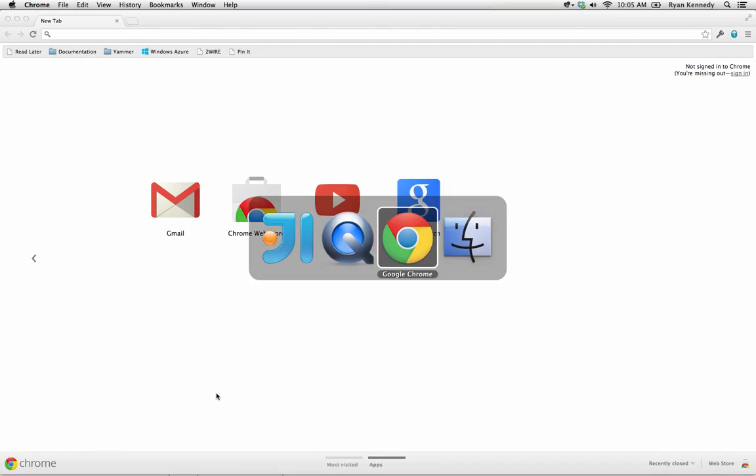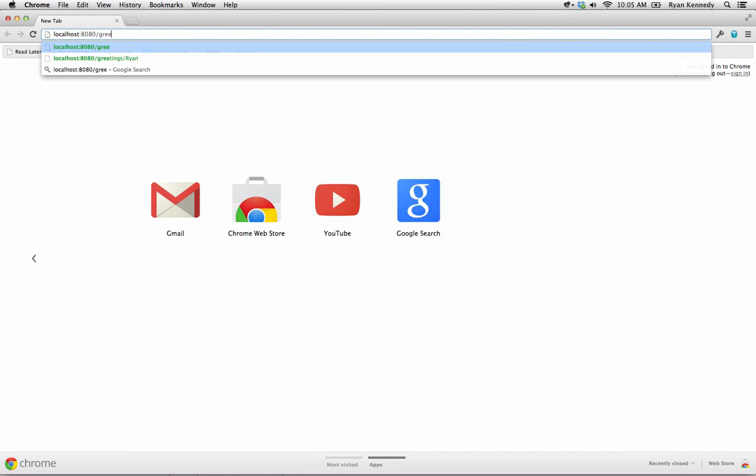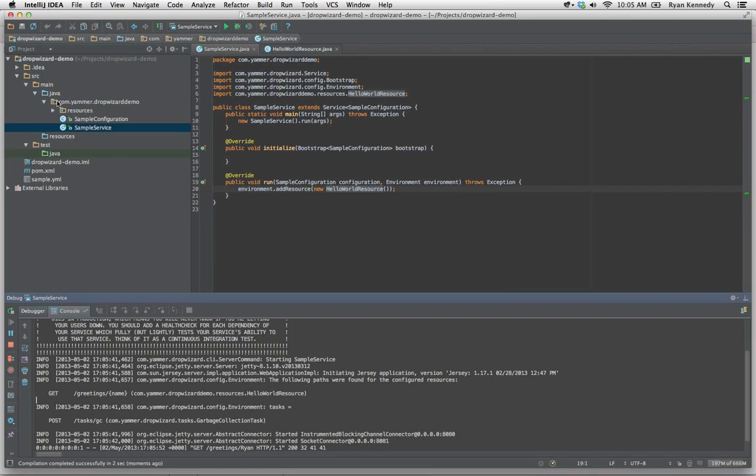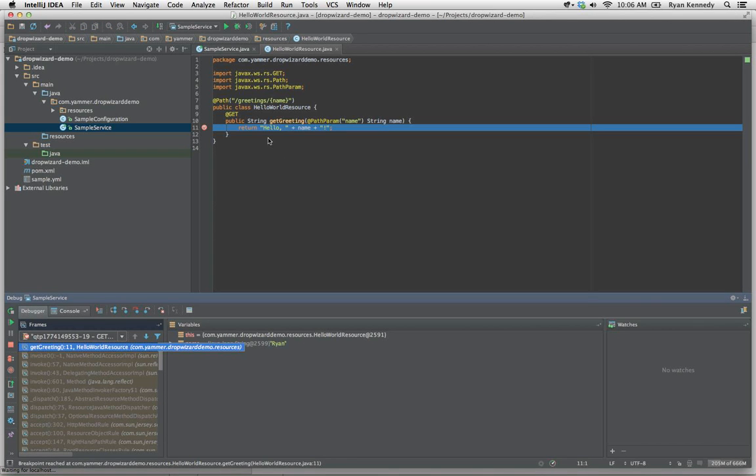And so we'll jump over to the browser, we'll go to localhost:8080/greetings/Ryan. And we get back, hello Ryan. And if we want, we can jump back over to Dropwizard, we can go to the resource, and I can set a breakpoint right here in this method, go back to the browser, reload, and it'll automatically pop the browser open. It's at the breakpoint.